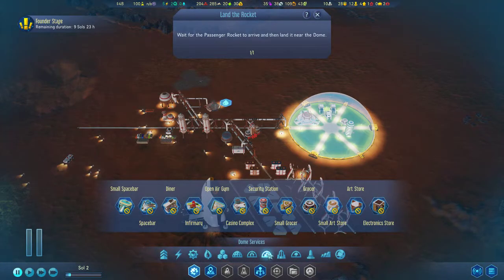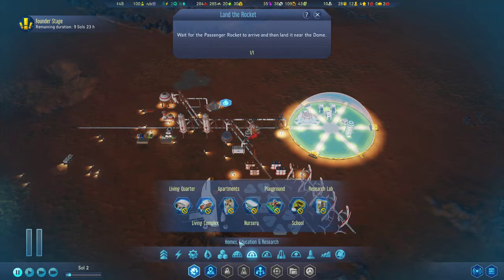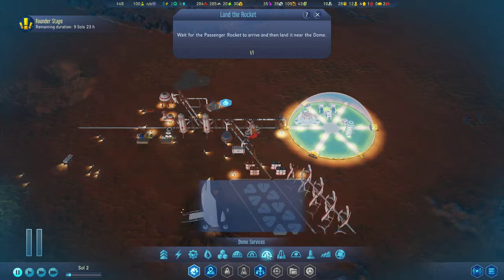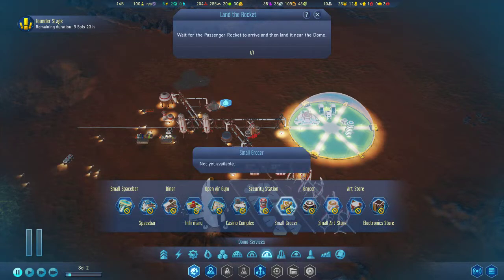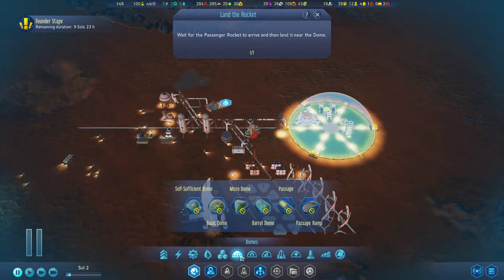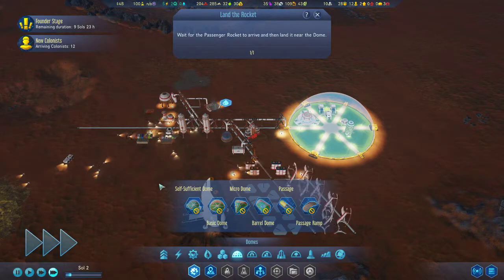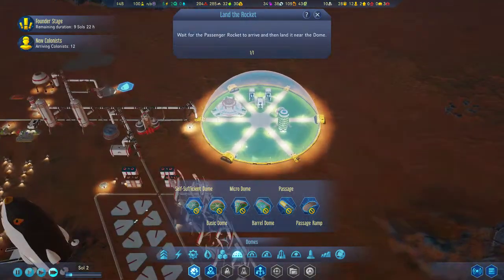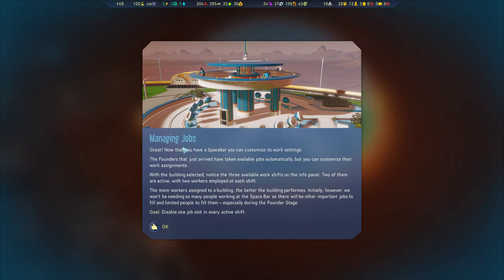So, in that case, let's do just that. Small space bar. Apartments. There, see, that's what we were talking about earlier. We're going to want an infirmary, not yet available. Oh, we see how it is. No? Go to hell then.